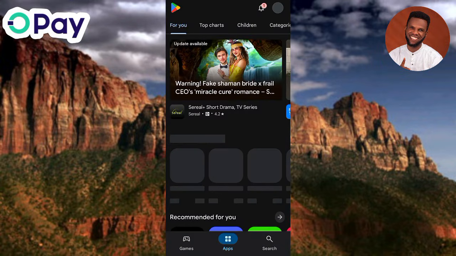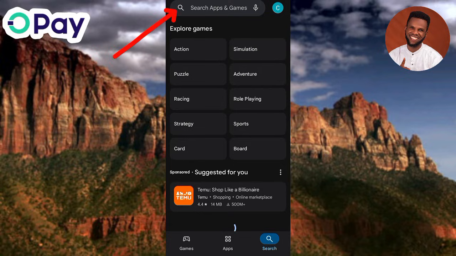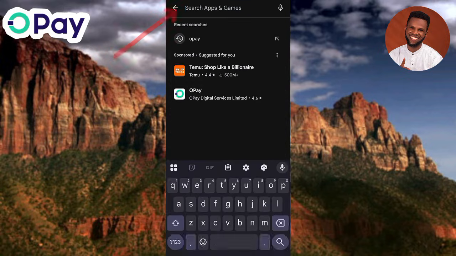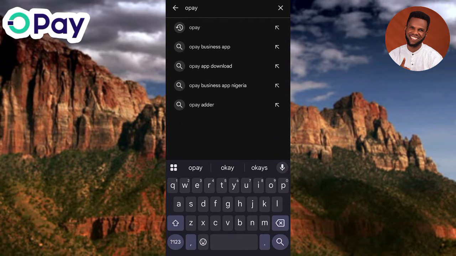So once your Play Store opens up, the next step you have to take now is to tap on the search icon at the bottom right corner. So let me tap on it. Then after that you tap on the search bar at the top. Then what you have to do now is to type in Opay. So let me type it in, O-P-A-Y. Then let me tap on search.